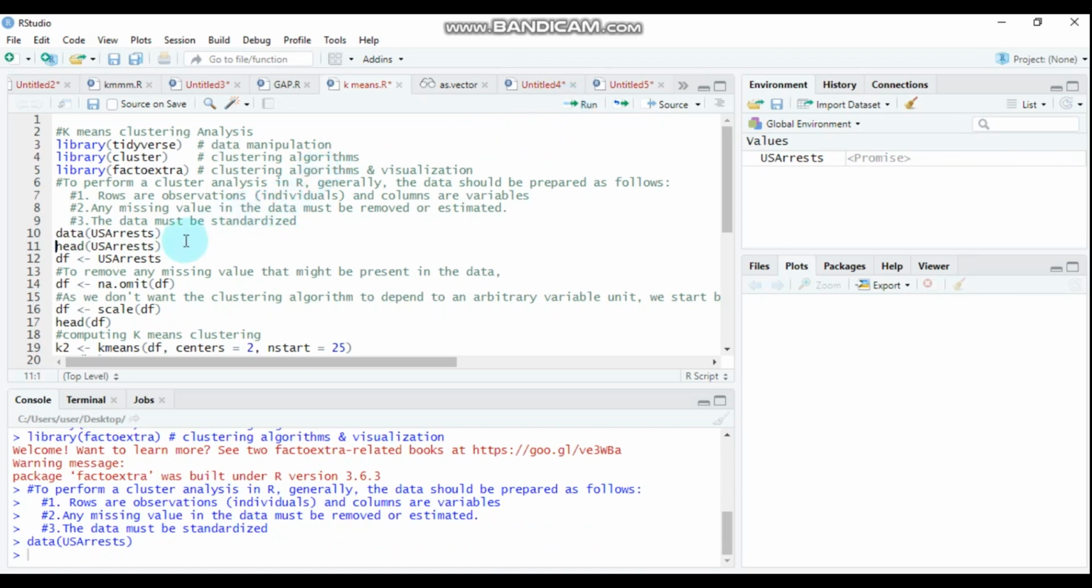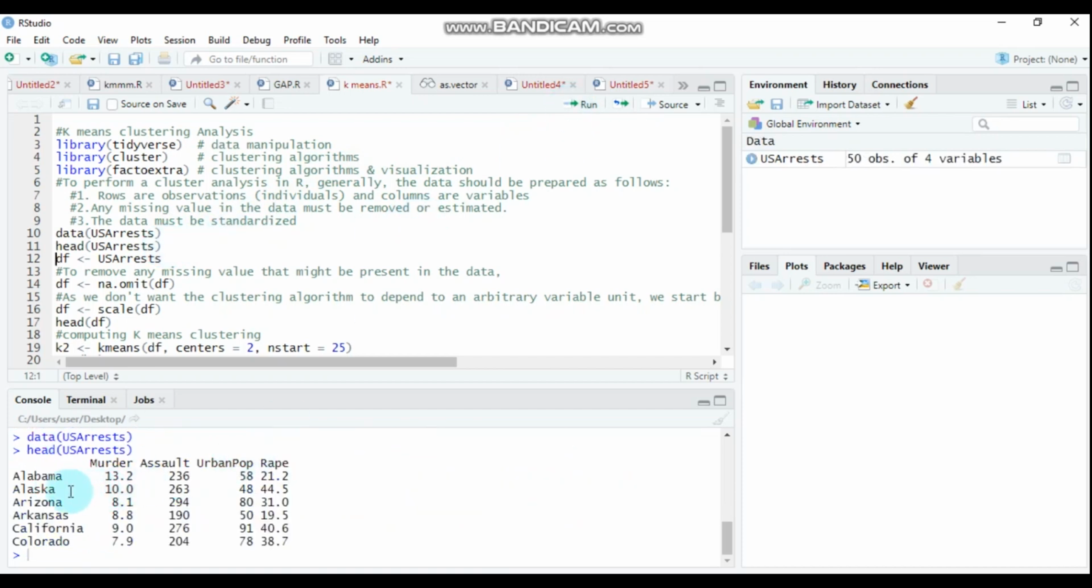Instead of looking at the entire data frame, let's check the first 6 rows. Then we have here Alabama, Alaska, Arizona, Arkansas, California, and Colorado, which are the states, and they are the observations, while the columns, murder, assault, urban population, as well as rape, are the variables. So instead of writing USArrests, it is better to assign this data into what? Into df. So run df here.